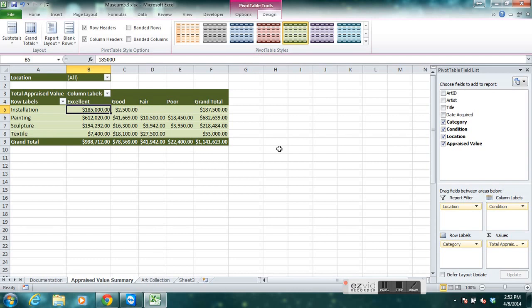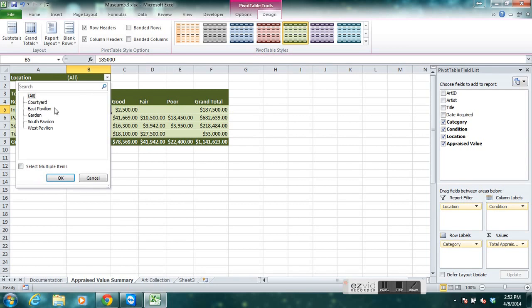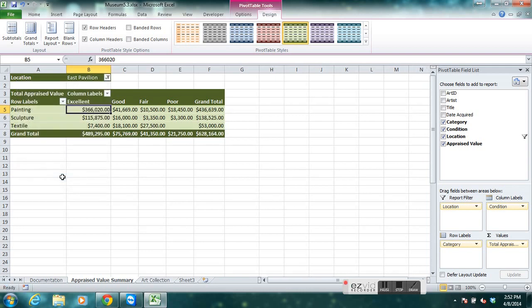We're going to go ahead and filter. So we're going to click on our location, the little drop down button that shows up. Right now everything is showing, all the subtotals are there. But we're going to filter by East Pavilion. So we're going to click on East Pavilion, click OK. So the only totals that show up now are everything that's in the East Pavilion. So all the paintings, sculptures, and textiles in the East Pavilion in all the conditions that they're in.